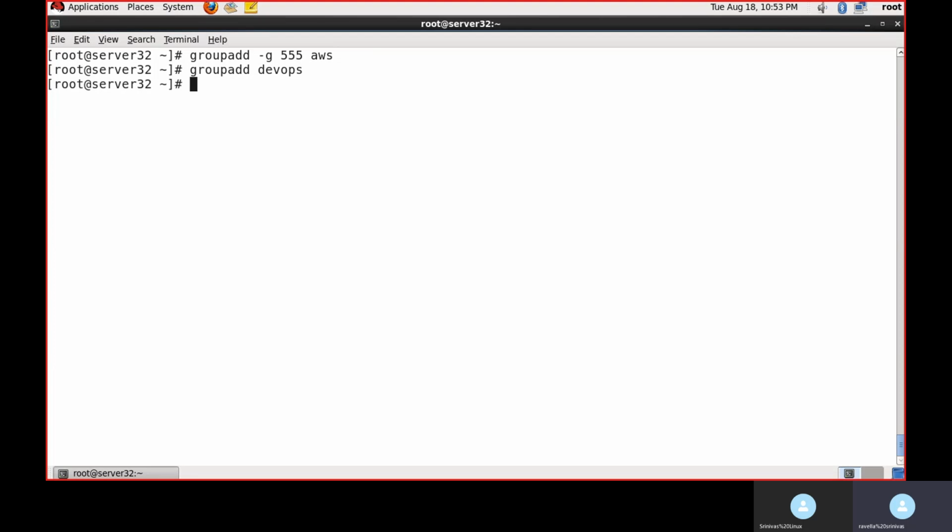See, in the first command you gave the ID, so 500 to 60,000, any ID you can select. Here we selected the ID 555 for AWS. But in the second syntax, I have not mentioned any group ID. Which group ID will it take? They will ask this question in interviews. You can check the file, cat /etc/group, to see which ID it has taken.